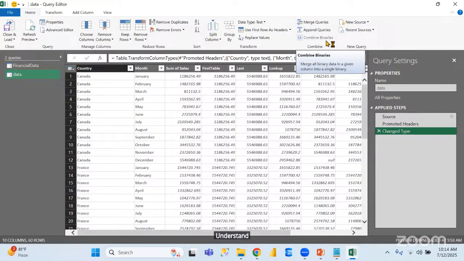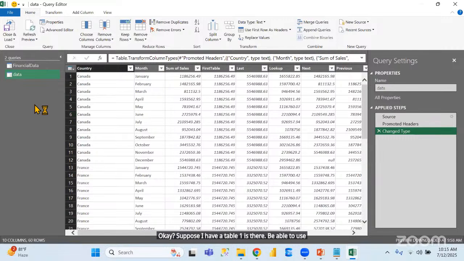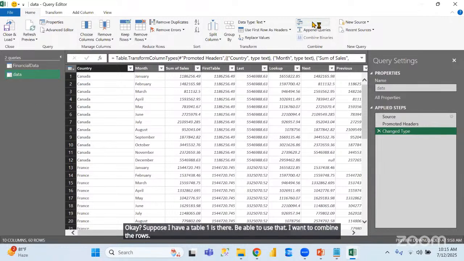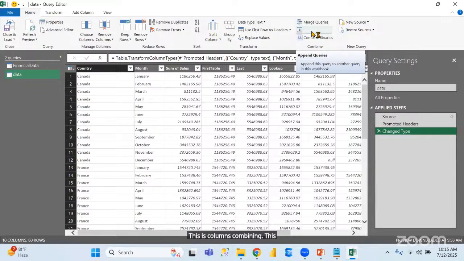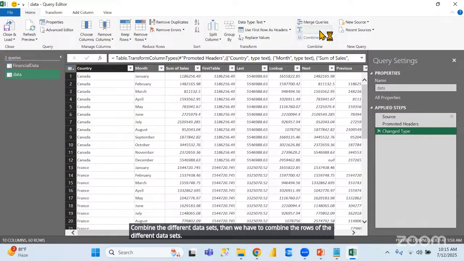Understand clearly? Like this. Append queries means if you want to combine the rows of multiple data sets. Suppose I have table 1 and table 2, and I want to combine the rows. This is columns combining, and this is rows combining of the data set. If you want to combine the different data sets, then we have to combine the rows of the different data sets. Then we have to use append.